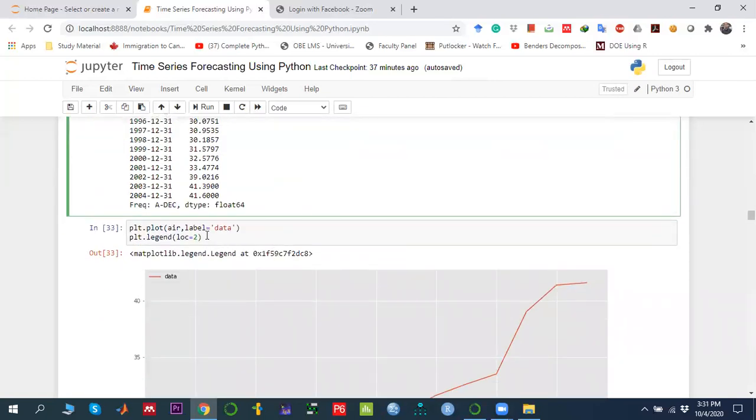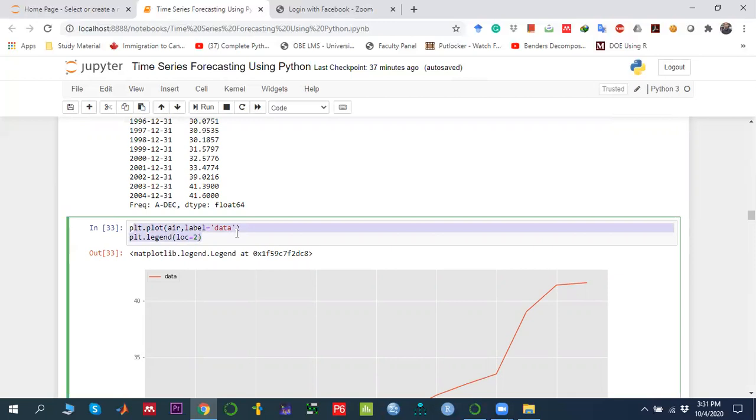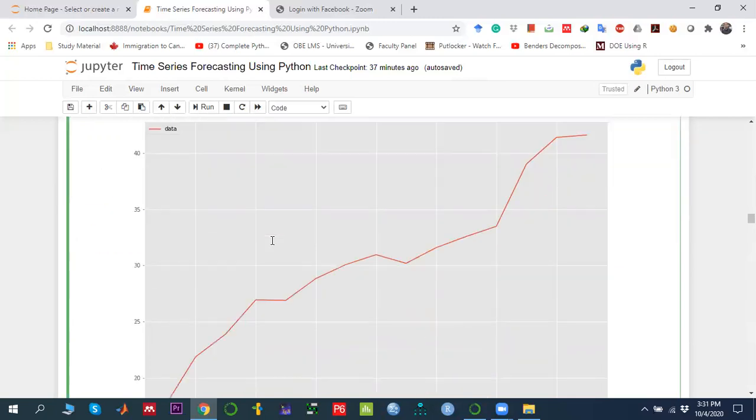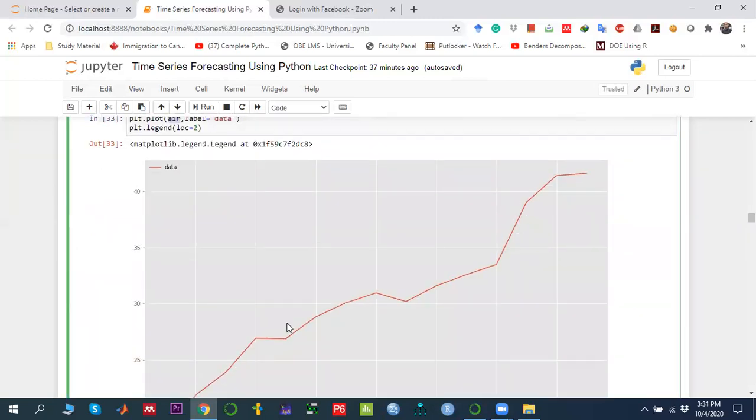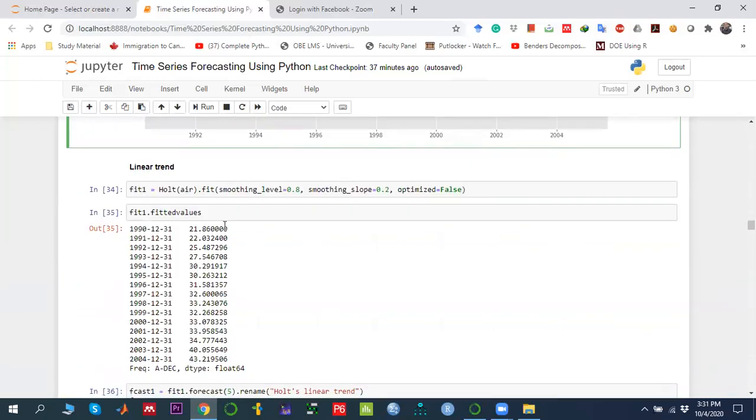For that, I'm again using the Matplotlib library. So plt.plot. This is the air in which we have stored the data, and we can clearly see that with the passage of time, the air pollution is increasing. Now we have to see whether we should apply Holt's linear trend, or Holt's exponential trend, or should we try the damped trend. For that, first of all, let's apply the linear trend.